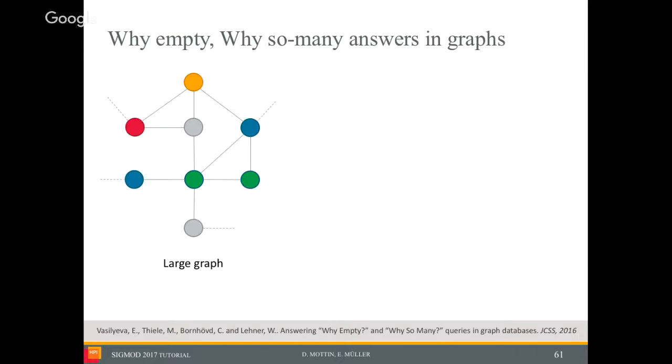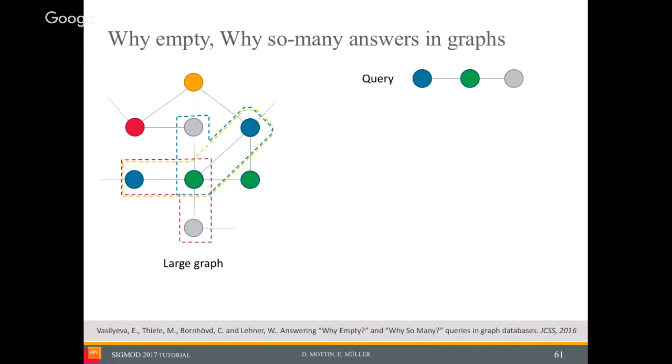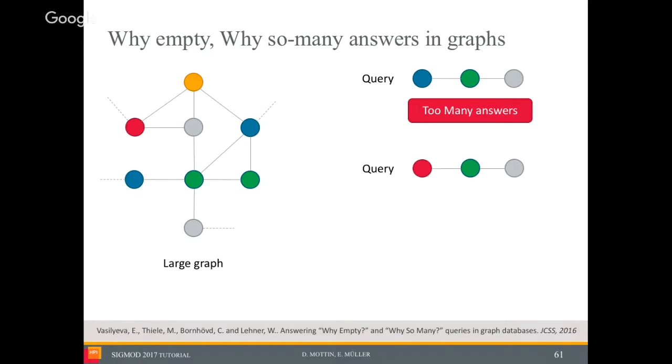Another work, which does not have many insights but is actually interesting, studied why-empty and why-so-many answers. In this case you have a query over a graph, not a graph database, for which the query has too many results, or you have a query for which you don't have any results, so it's empty.